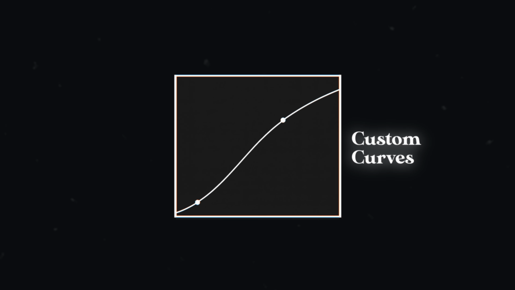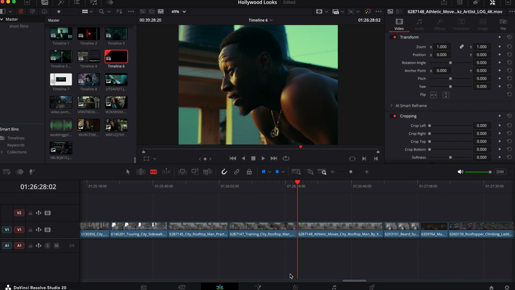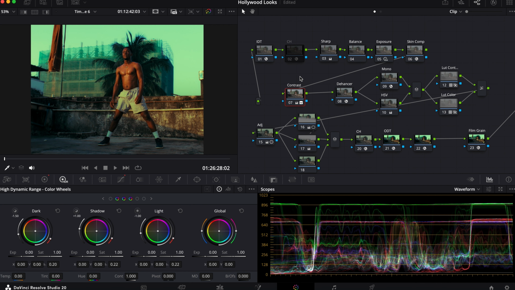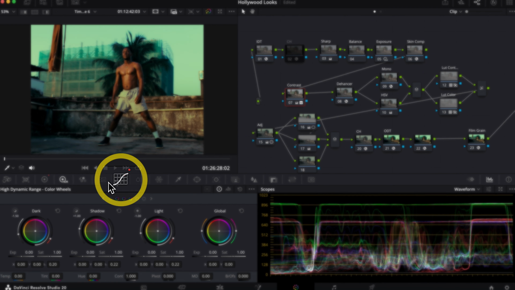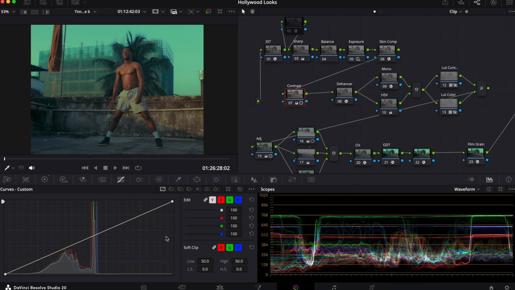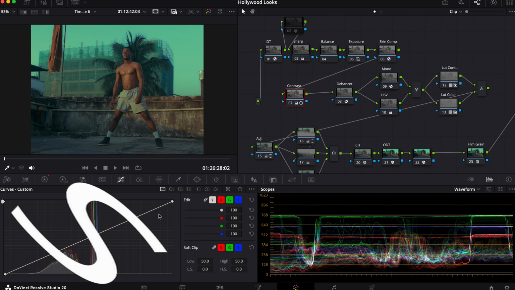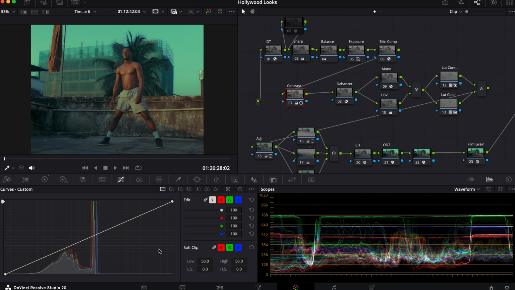The first tool is your custom curves. Once you open up DaVinci, go to your color section. The tool we are using for contrast is found in the curves section right here. Now to create a cinematic contrast, we need to shape this white line here as close to an S as we possibly can without compressing the shadows or highlights of our image.